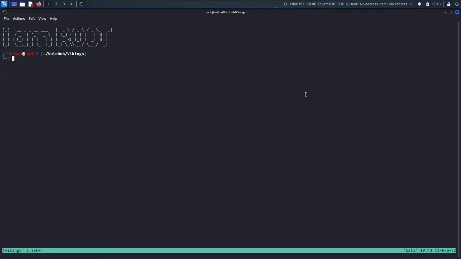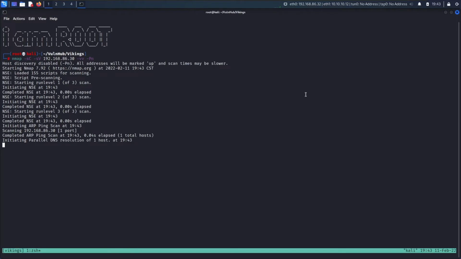All right, so the first thing we're going to do is an nmap -sC for default scripts, -sV for service versions. I've got it at 192.168.86.30. Let's make this extra verbose, skip the ping scan, and yeah, let's just start with that.